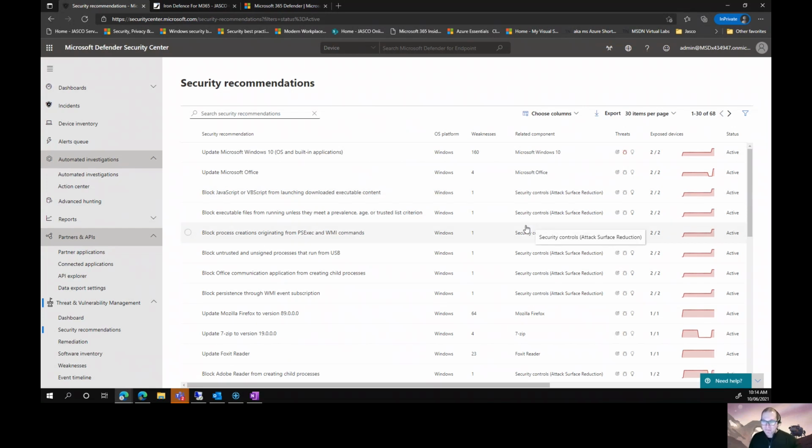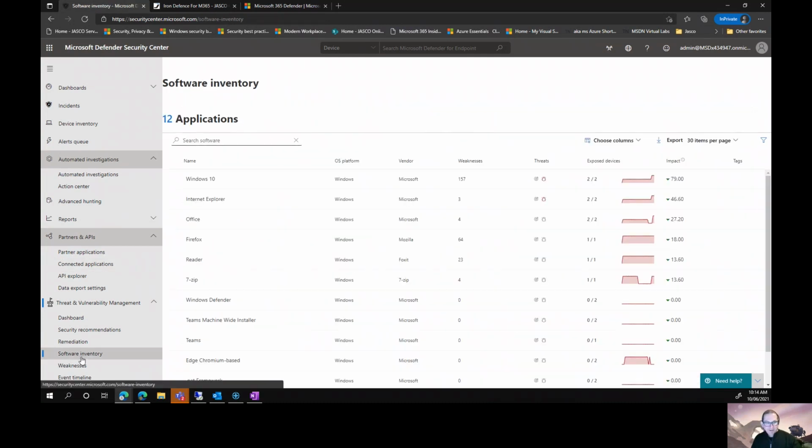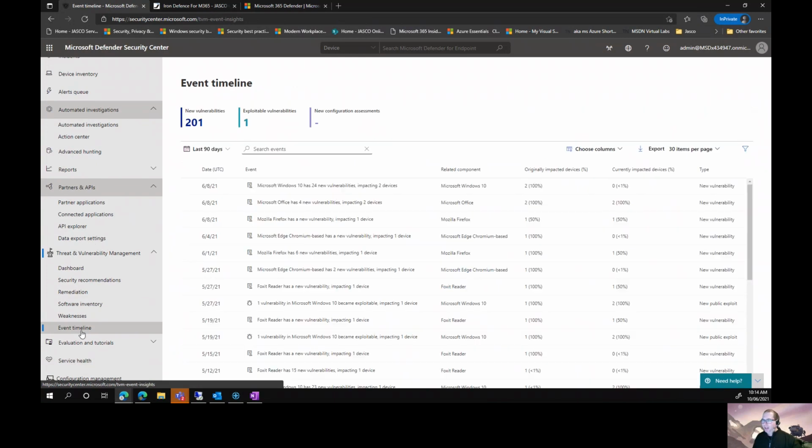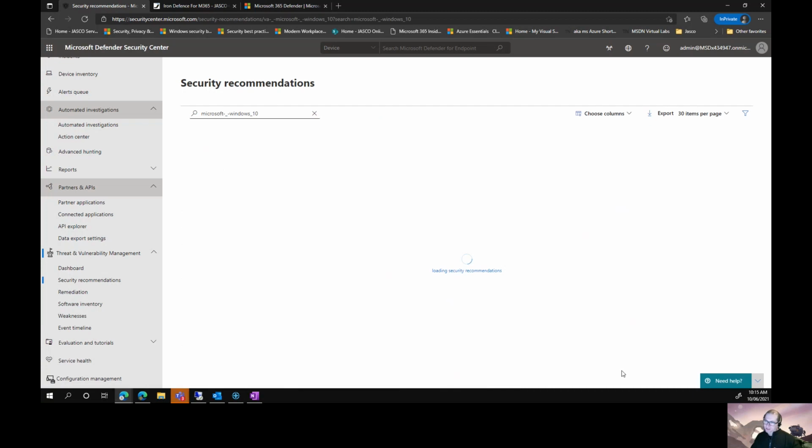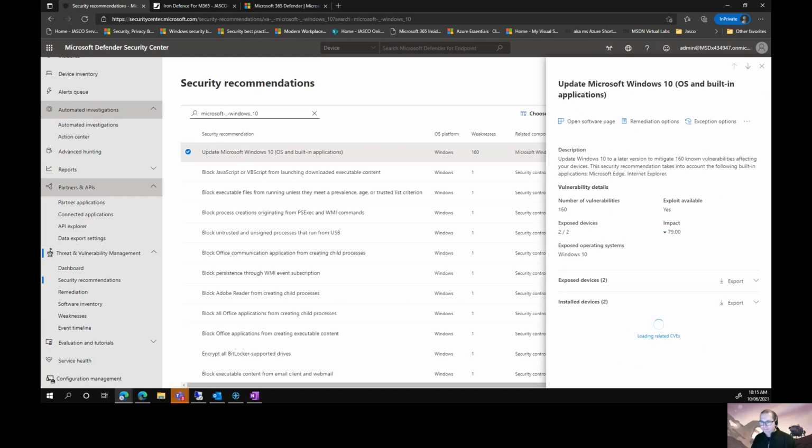Through Microsoft Endpoint Manager, integrating with Microsoft Defender for Endpoint, I should say. One of the things under software inventory that I wanted to point out here was also the event timeline. So this is important to know how recently these risks or these threats or vulnerabilities, I should say, have come into play. So we can see when the new vulnerability in Windows 10 became exploitable, impacting one device, and we can get some more detail again about that particular vulnerability and what my related security recommendation is. So a lot of these sections you'll see will interrelate to each other.